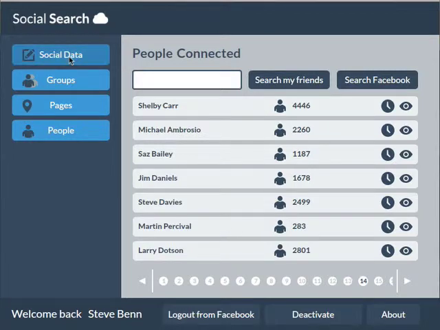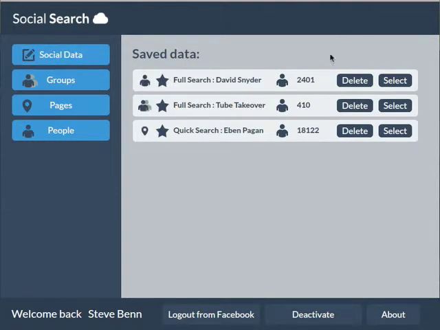This is really important for figuring out who's going to share, who's going to create content. So just quickly, I'll take you to social data. Pretty much every search you do is saved in here. And this means, okay, that if you do a search and you want to go back to it, you simply go back to social data.